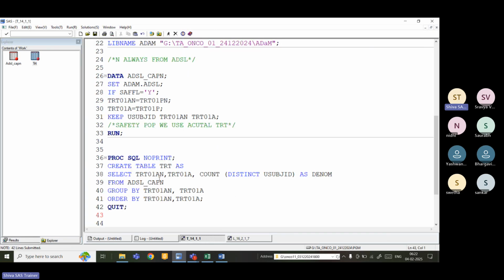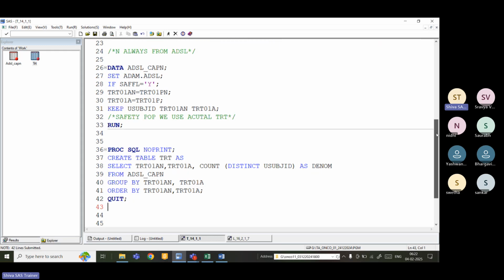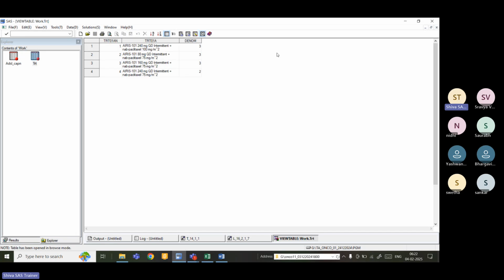Okay. So if you are not aware of the SQL code, just learn. So create table. Which data set we are going to create, and what are the variables we need to keep: TRT01AN, TRT01A, and we are counting the USUBJID count. So what count are we getting? We are just giving the variable name called denom. So denominator purpose we are going to use. That is why I just gave denom. So whatever name you can remember, you can give.